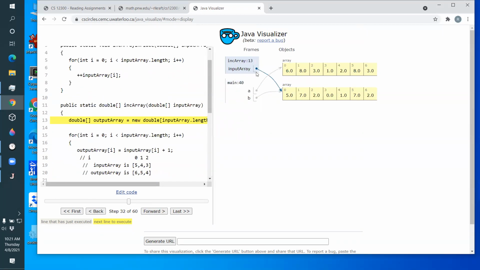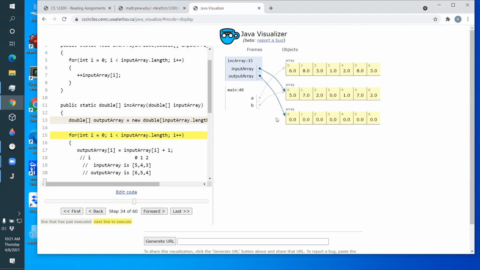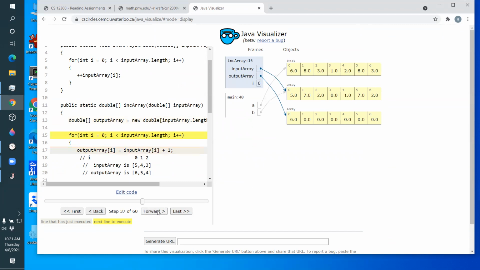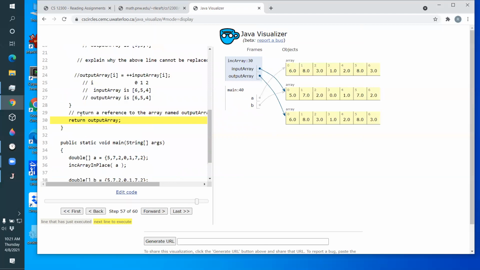Now the input array is this guy, 5720170. I create a place to hold the output. It's full of zeros right now. I step through the input array, copying the incremented values into the output array, creating the output numbers in the output array. Okay, I've reached the end. I'm going to return this array.